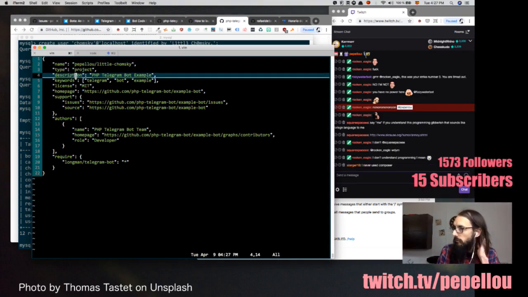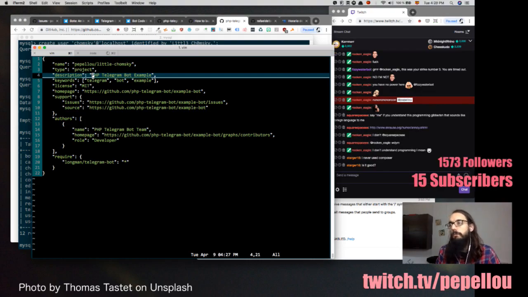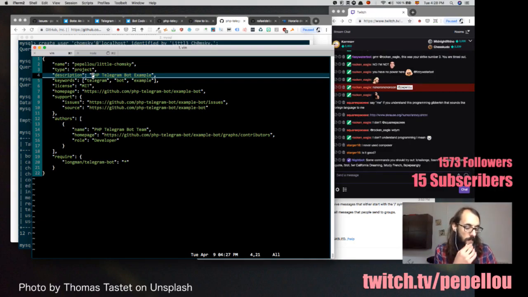Never used composer. Okay, it's just, it's cool. Just a dependency manager, like gulp, grunt, or npm, or is it good? Yeah, it's cool. It is good. It does not only work for PHP, but it is used a lot with PHP. And yeah, it's pretty good.